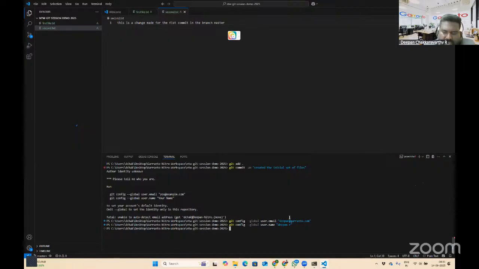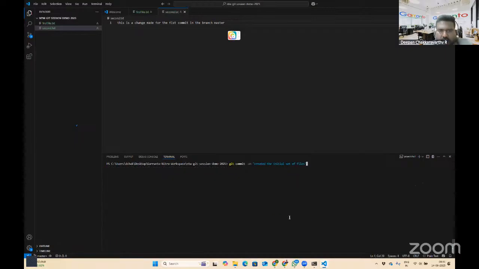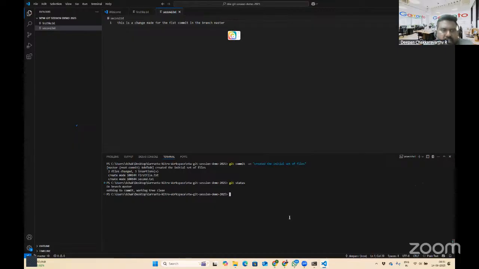Right. So now I'll make the commit, now that I've configured my username and my email. Now I do my commit again, right? So now I'm getting different information. It says created the initial set of files, two files changed, three insertions, right? Now I'll say git status, right? So now it's saying on branch master, nothing to commit, working tree clean.